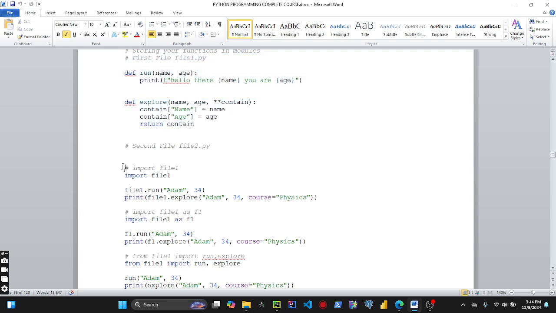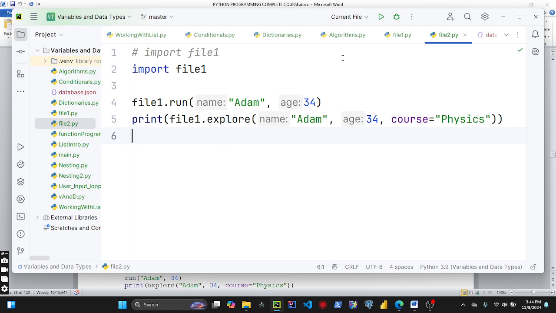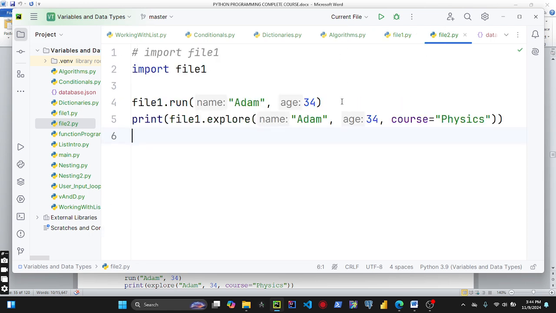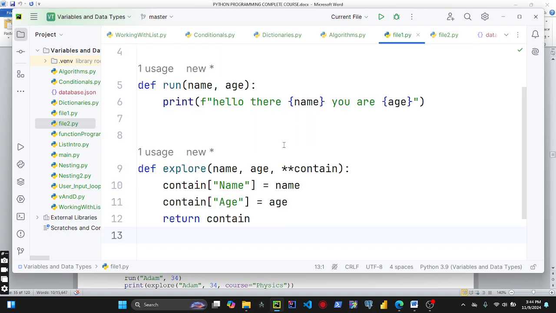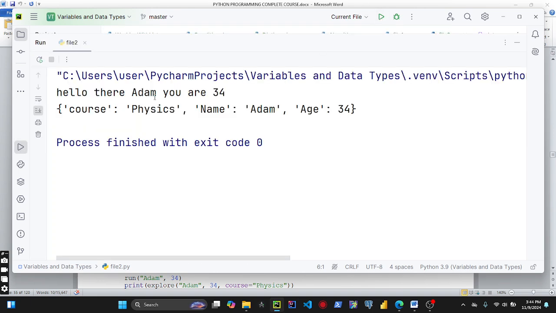So what you are going to do, just copy it from here down, and then you paste it in your file 2. You come here and then you paste your code. Now, like I said, we are calling these two functions from this file 2 here. So you just come here, click on play, and you will discover that it makes the sentence calling the first function, and then it prints out the dictionary also calling the second function.